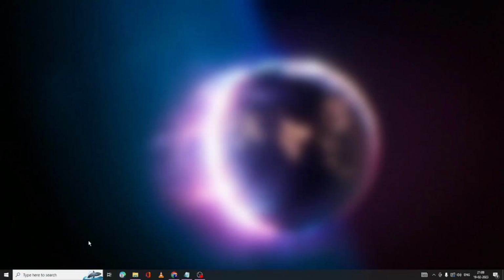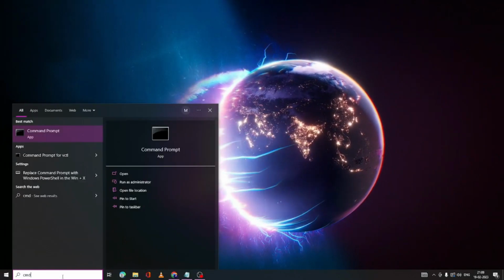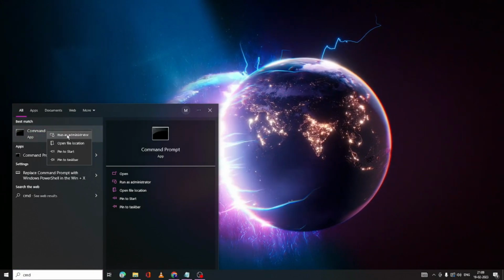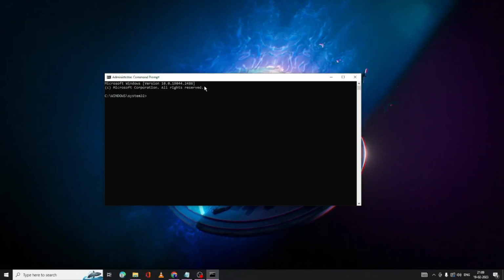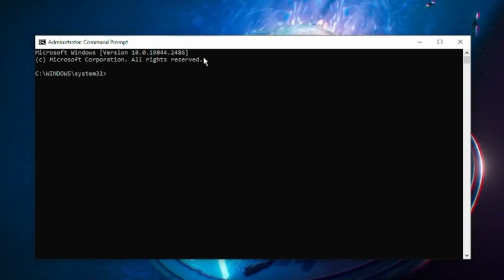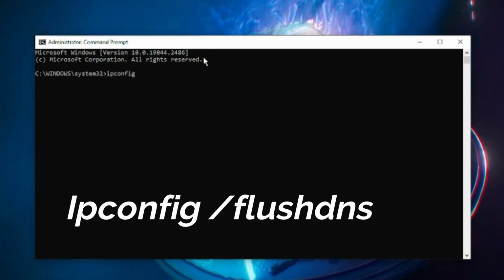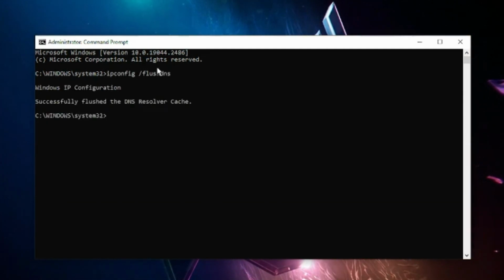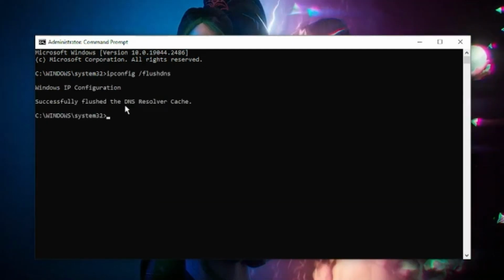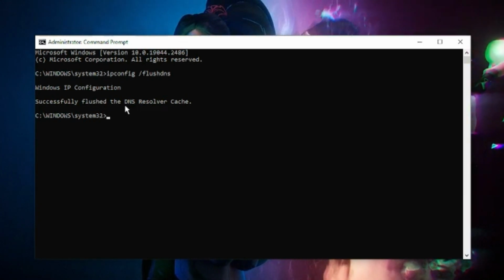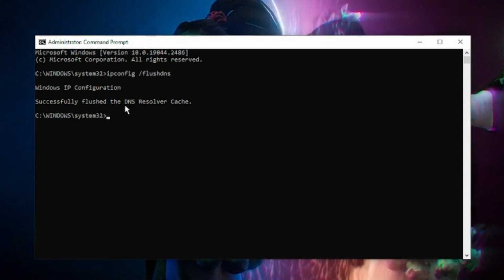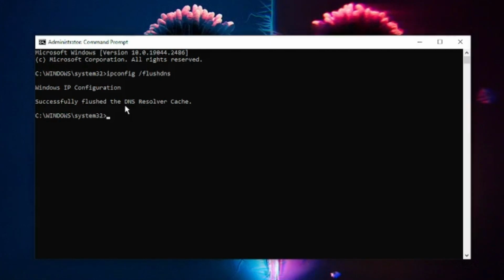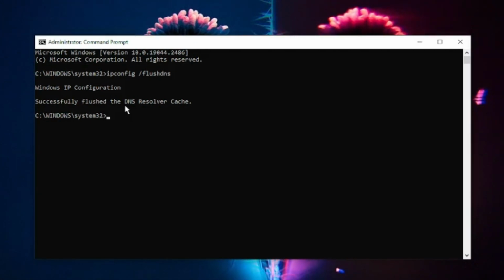And now in the final step you have to again click on the search box, type cmd, right click on command prompt and choose run as administrator. Then click on yes, the black window will come up. Here you have to type a single command, that is ipconfig /flushdns. Hit enter. Now this will flush the DNS resolver cache, and after that you restart your computer and you will find that there has been a lot of change and your downloading speed has now increased.